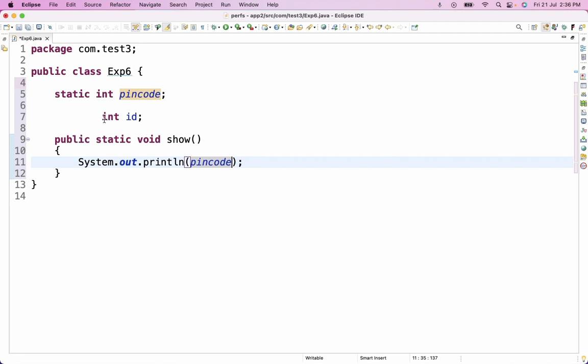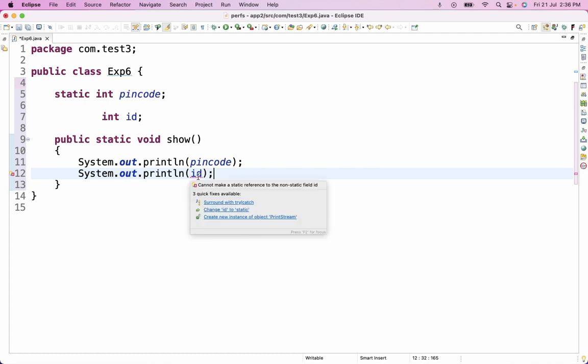But non-static data is object level data. If you try to use it inside the static block, you will get a compile time error. So directly we cannot access it. That is object level data, so we have to use a reference type. Cannot make a static reference to the non-static field. The non-static property you have to access using an object.